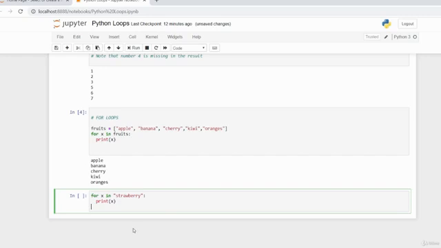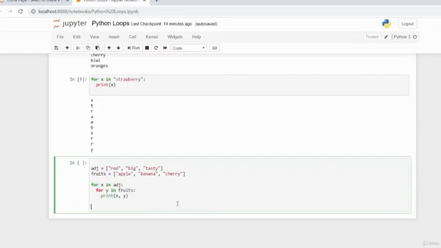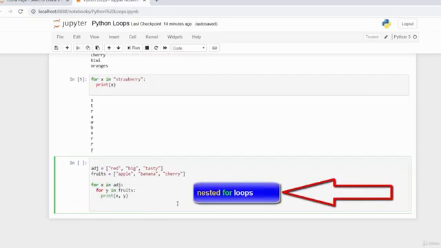You can also use a for loop to iterate over a string. So you see here I've got a string called strawberry. I can use a for loop to iterate over each character within this string called strawberry. If I run that, you can see here it's printing out all the letters that make up the word strawberry.